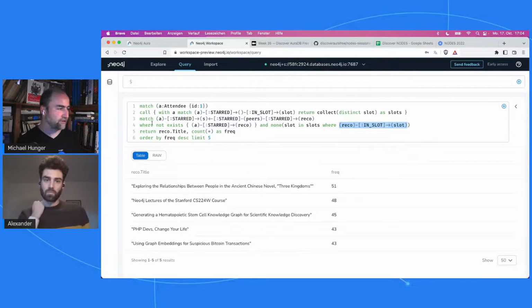So it's almost English that you can read here, right? Which is really nice. And then we just return this as recommendation as such.